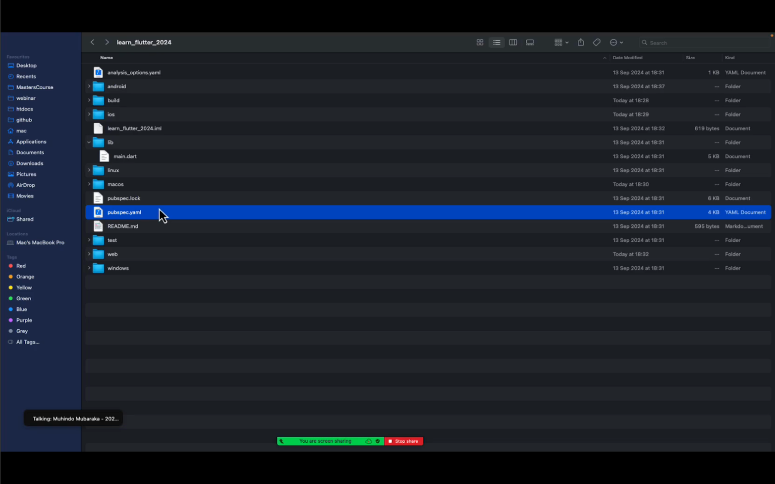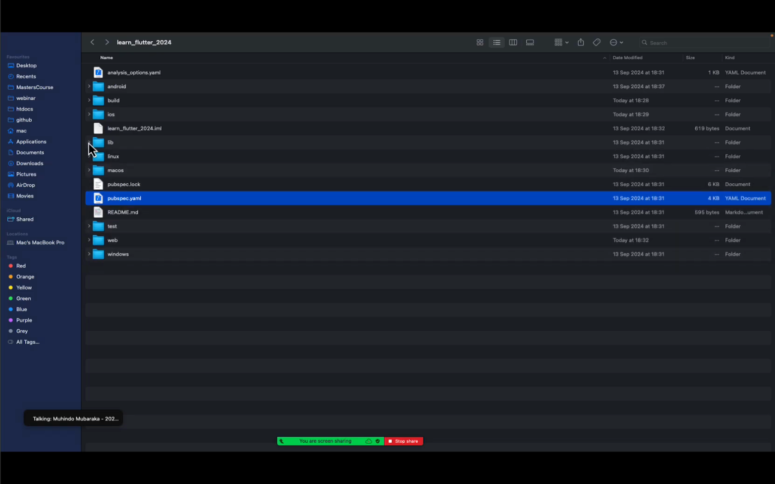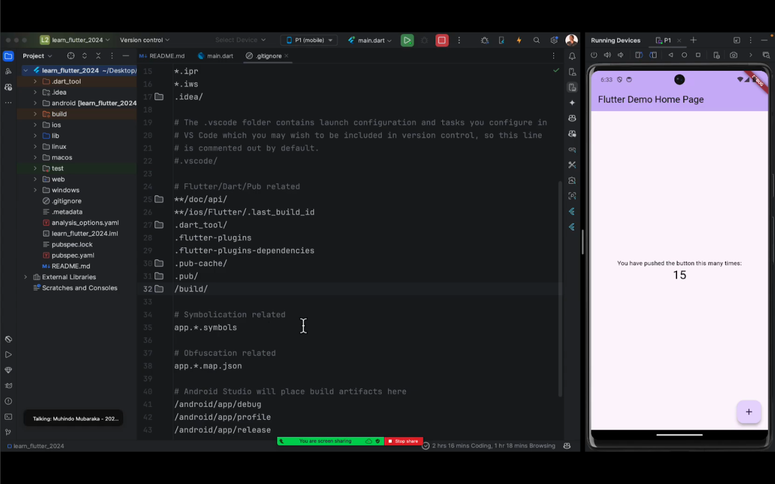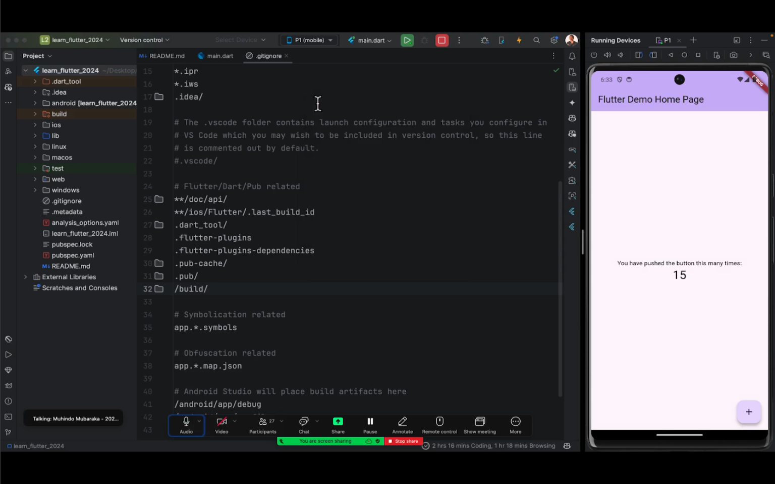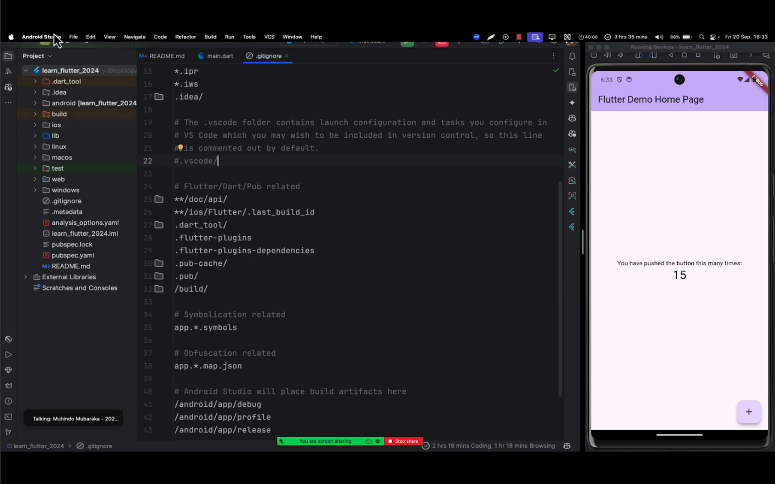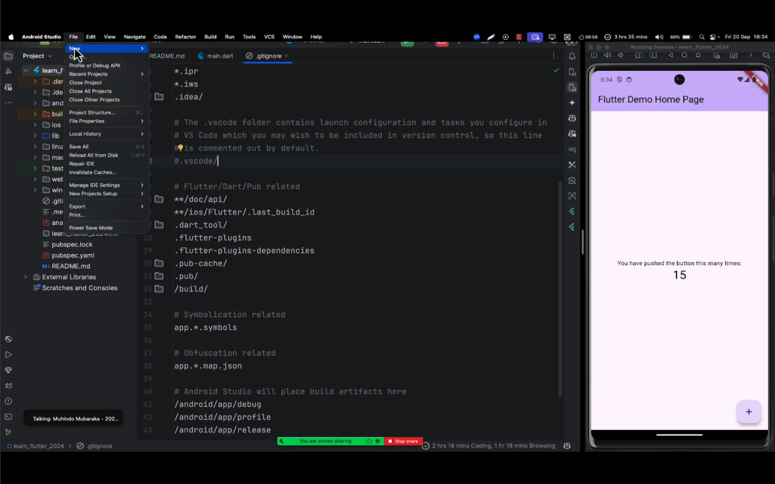So we are mainly going to deal with this folder and this file. The rest are just optional. You just deal with them when you actually need them. So this is the lib folder where the code will be saved, and the YAML file. I hope you've understood that. Now let's proceed to the real project. So we have seen how the files are organized. Now, how can we work with a real Flutter project?